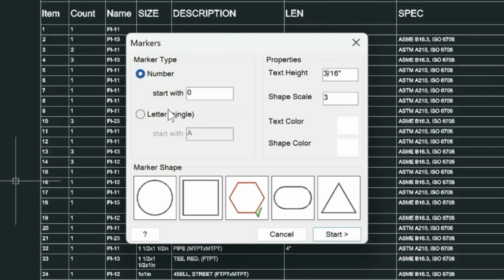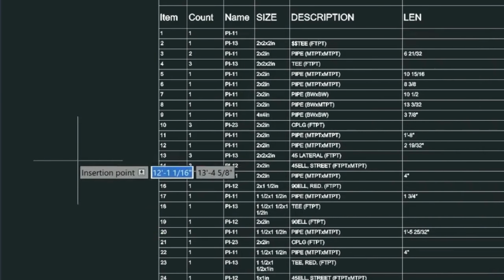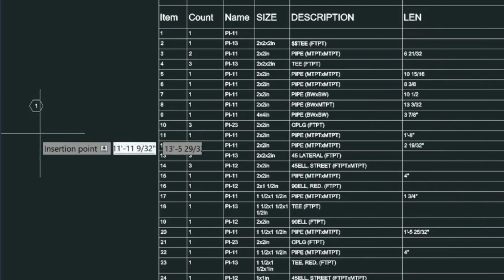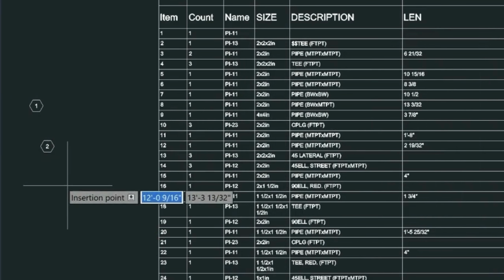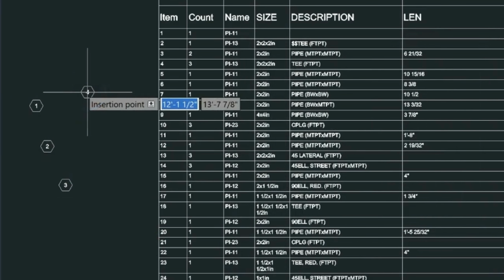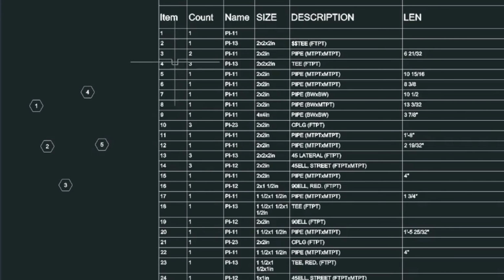I'm going to start with the number 1, and then we'll choose the hexagon shape here, and we'll choose start. And as we insert points in our drawing, it's auto-numbering for us. So maybe print the schedule, and then reference the schedule to your drawing, and then number it up. You can also change the value of these just by double-clicking on number 6 for this one. So very easy to work with.